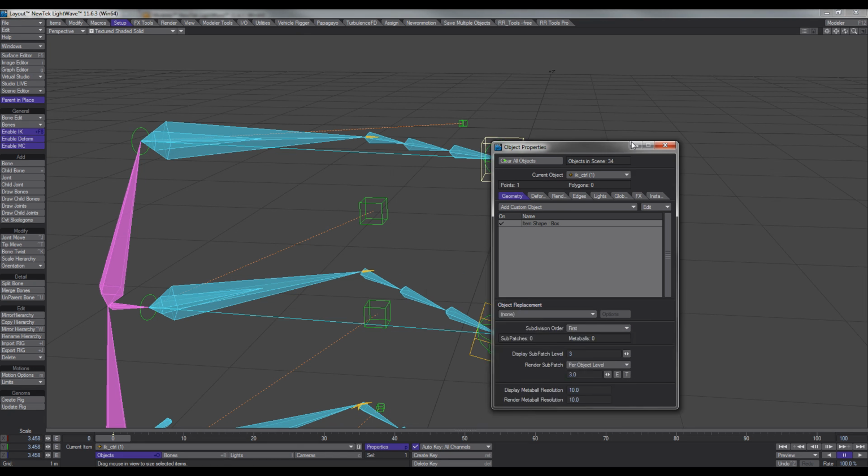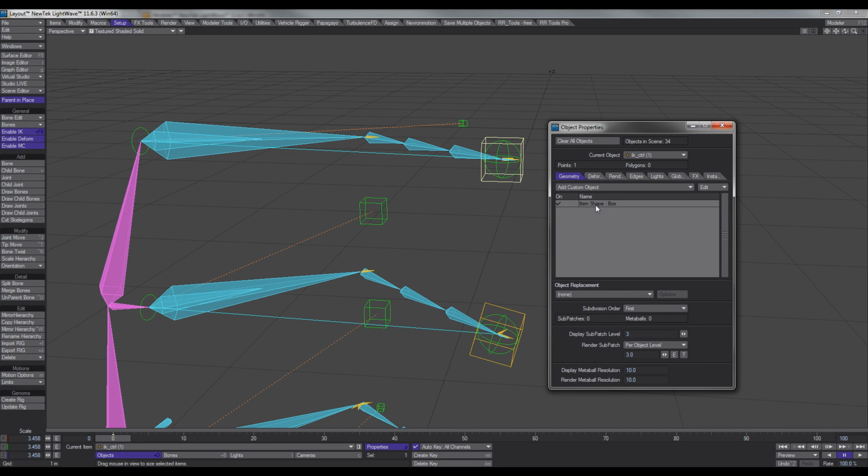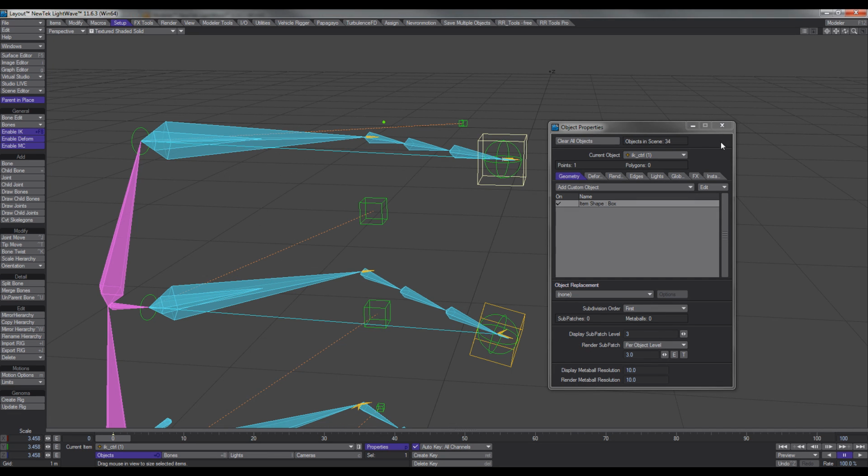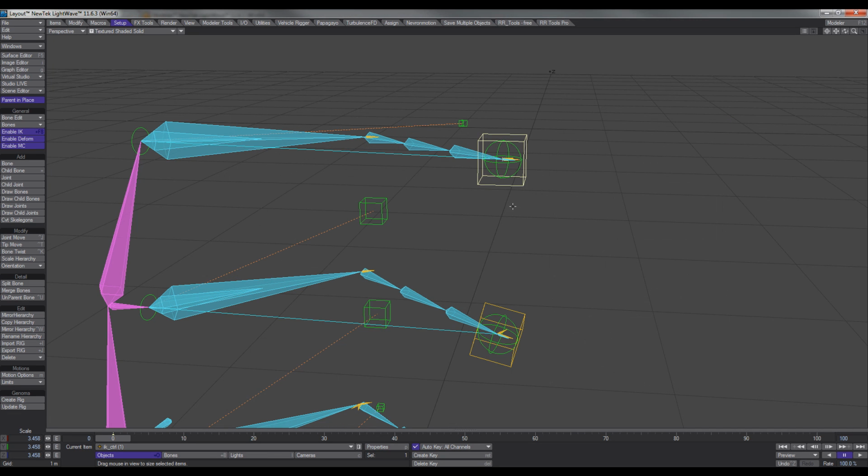Hit P for properties. Under geometry, you've got item shape. Just double click on it and punch in what you want. 0.02, would that be 2 centimeters? And you're done. Just close it off. So if you can't do it by stretching it, just go into the properties and do it.